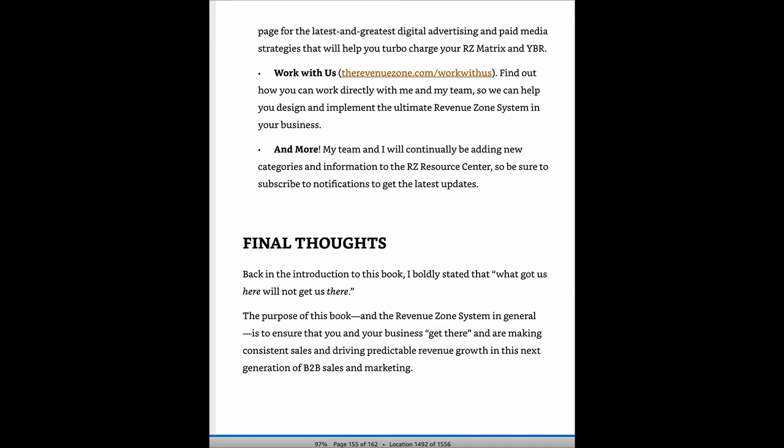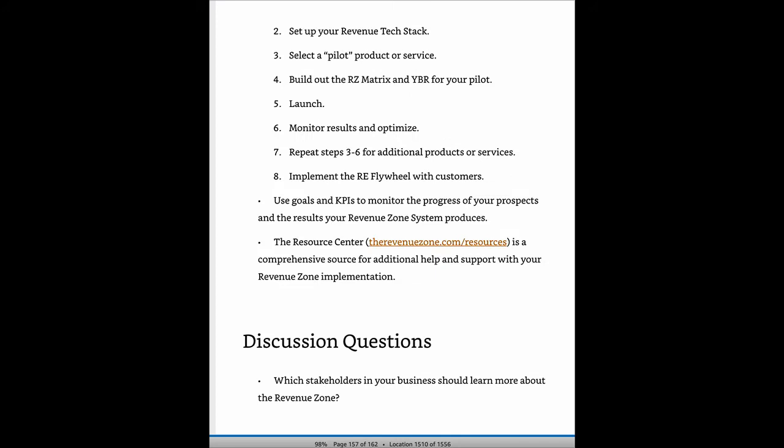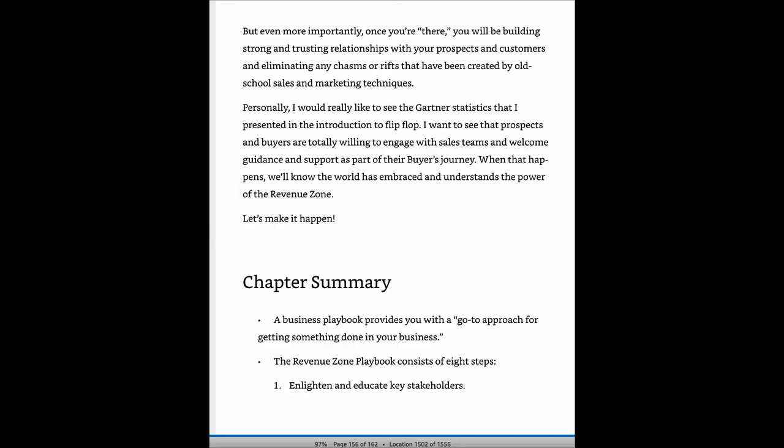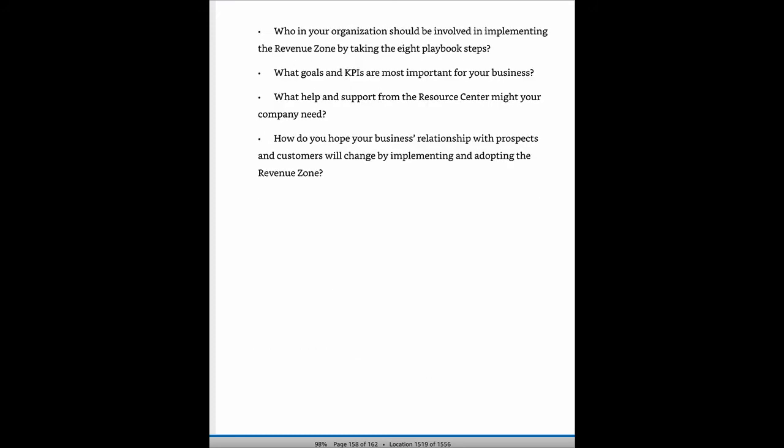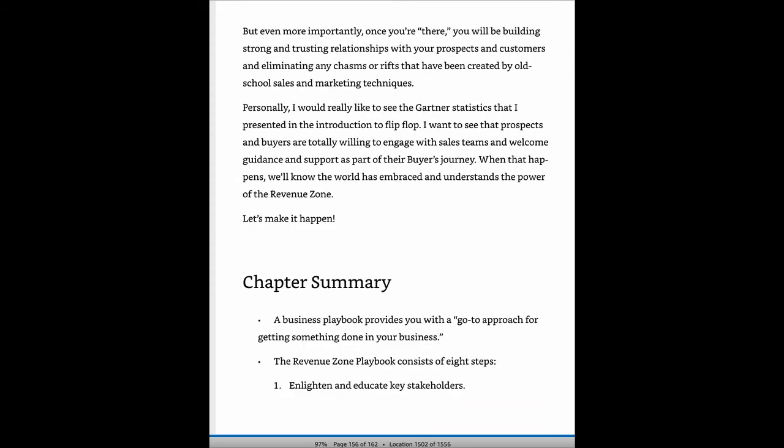And then some final thoughts on really what we would love to see happen with the whole Revenue Zone concept, and really how the whole future of sales and marketing and predictable revenue growth. And as always, we end with a summary of the chapter and some final discussion questions. So hopefully by the time you get through this chapter, you have a really, really good idea of what you need to do to button everything up in your Revenue Zone system, and you're off to the races, getting the results and getting more and more prospects into your Revenue Zone.